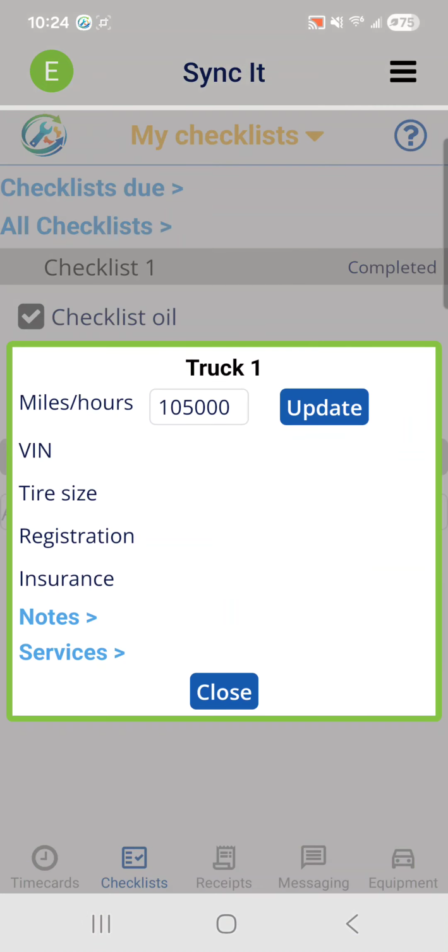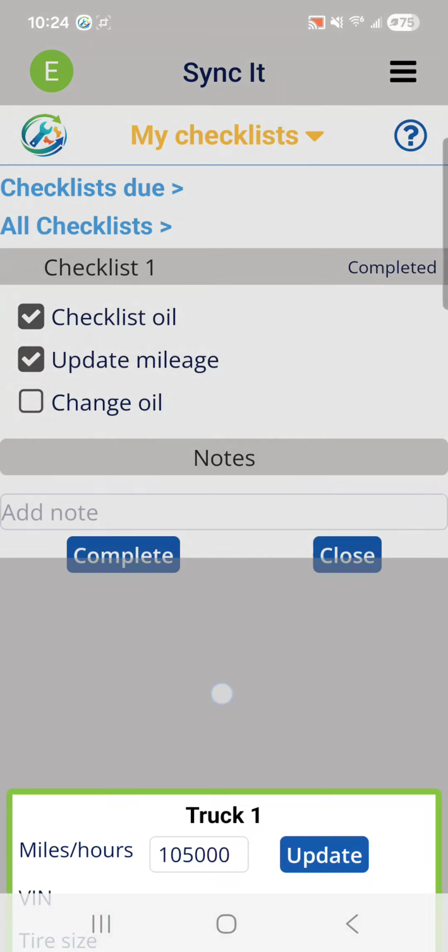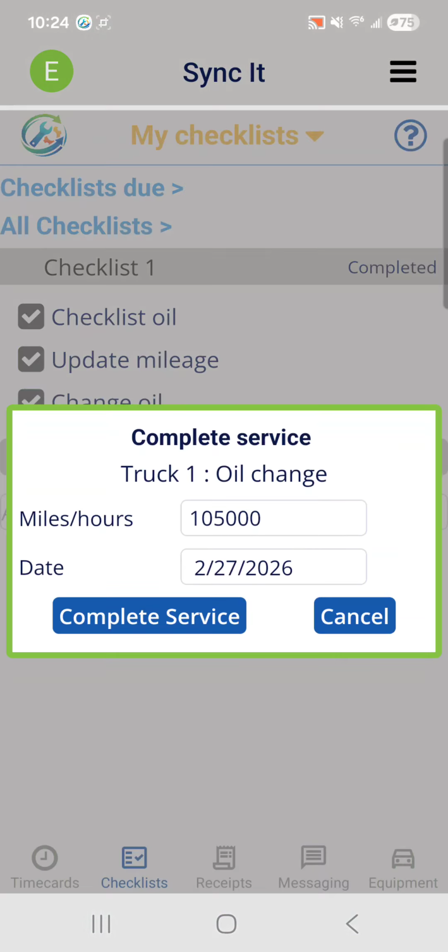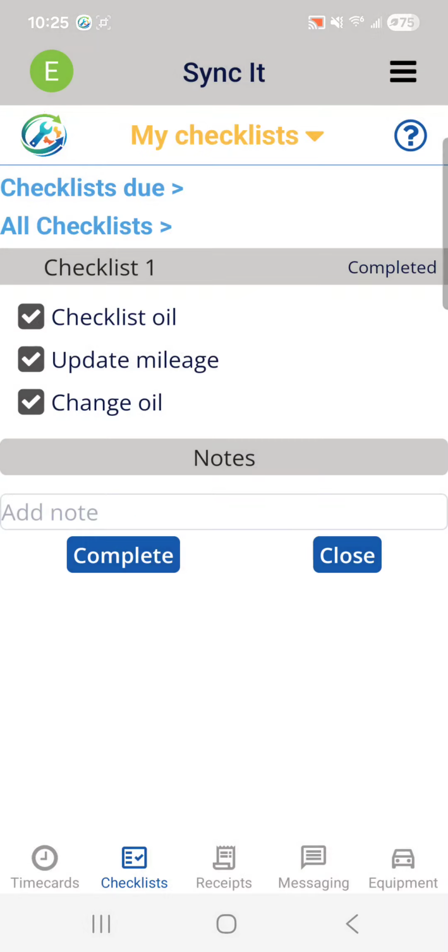So here, this one is linked to an equipment, so they can update those miles there. If those miles go over a service requirement, you'll get a notification. And here's how they update a service. See, remember we linked that to a service, and they can update that right there in the checklist block.